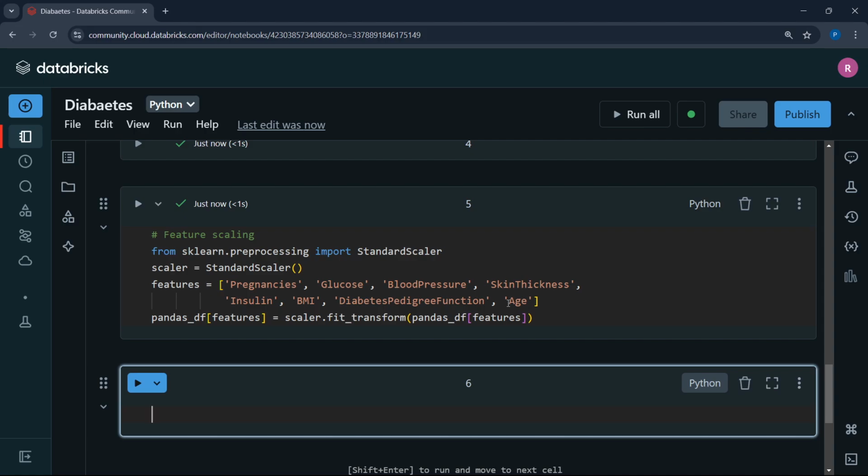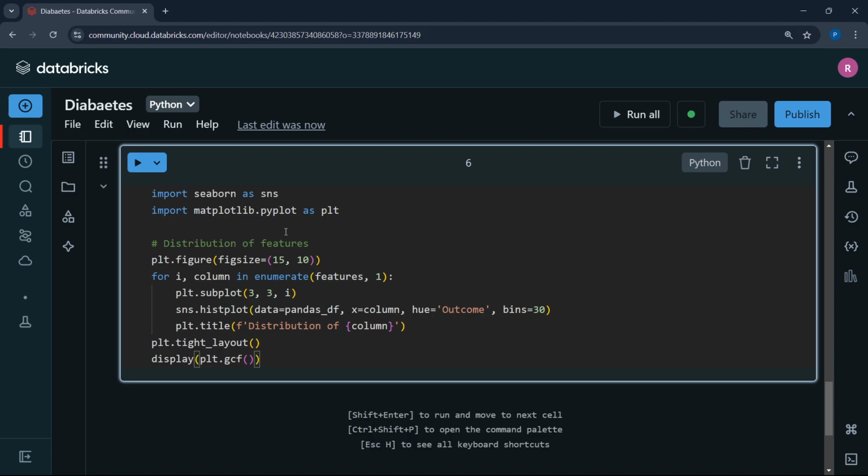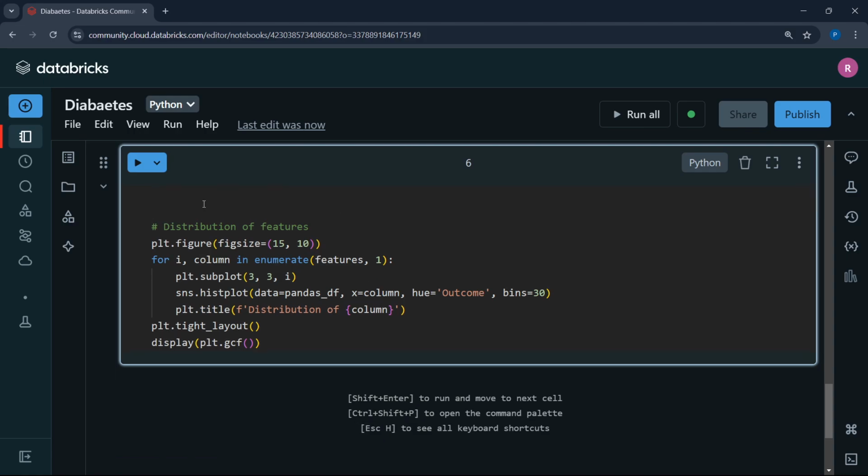Now let's go to the next cell. In the next part, we will be visualizing our data to understand patterns and relationships. So we will be using seaborn. As we have already imported this, we can delete this.